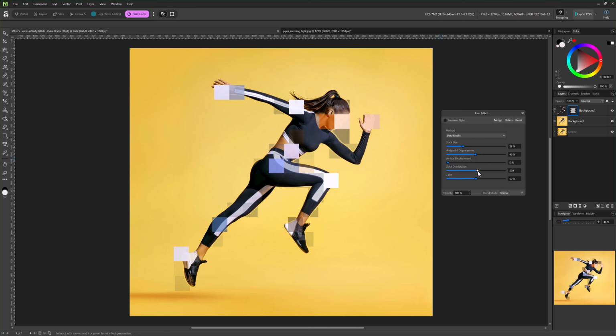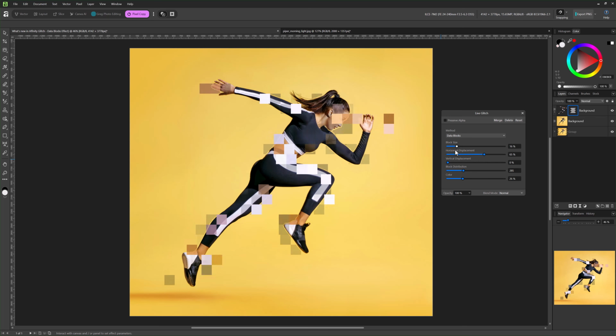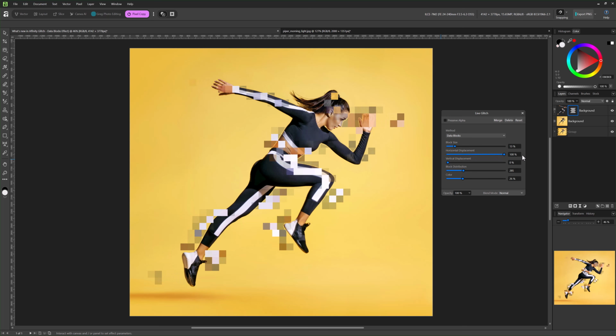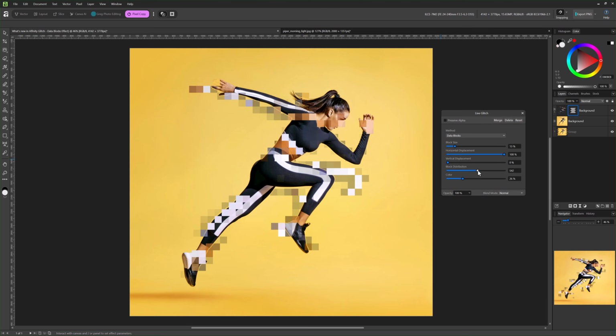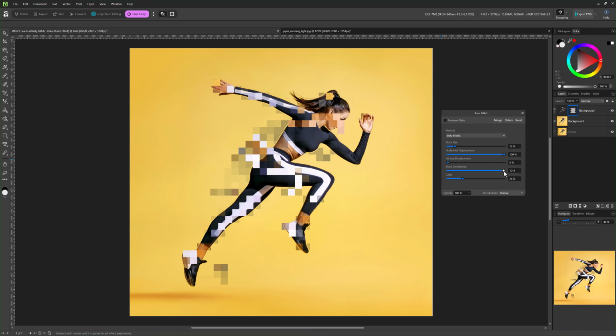You also have block distribution in here you can play around with. You can play around with this color slider if you want, but very easily you can come in here and add some pretty cool effects. We'll take this horizontal displacement, we'll drag it up a decent bit. I'll fool around with this block distribution until I get something that looks interesting.